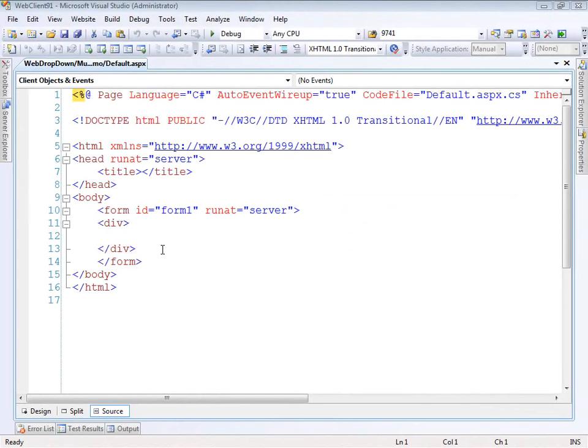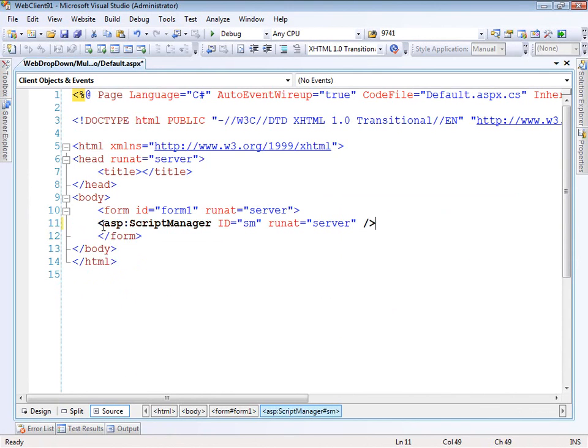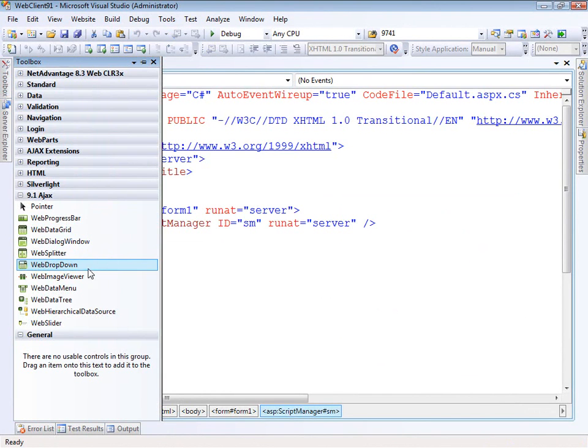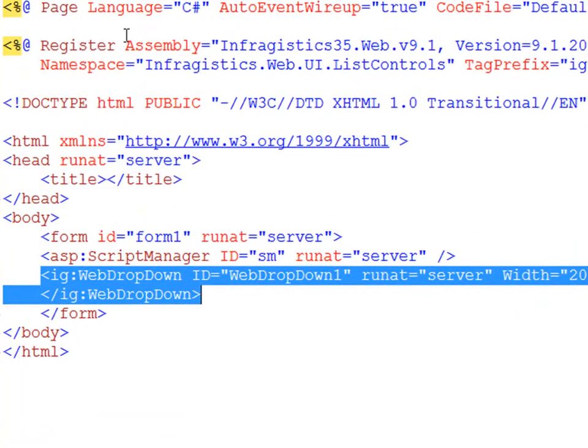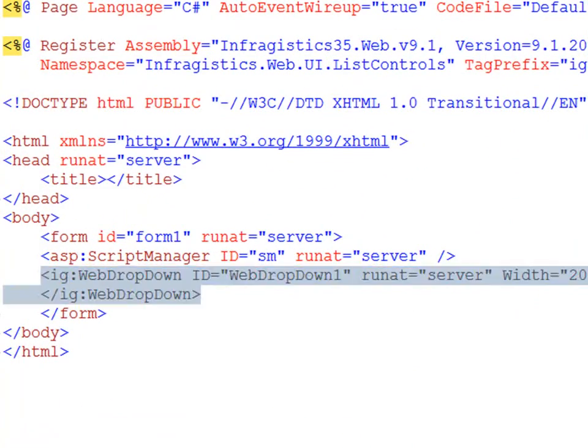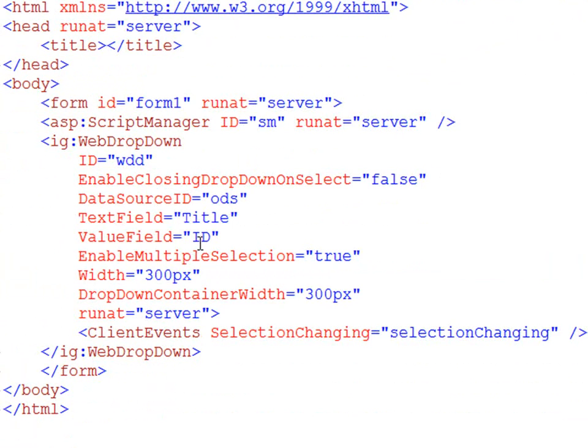Here we are now in Visual Studio 2008, and I have a standard ASPX page here in front of you. As always, we'd like to start off by adding a script manager to the page. So let's do that. And from here, what I can do is go to the toolbox and drag on my web dropdown control. Visual Studio brought in the register tag for me. And what I'd like to do is paste in some formatted markup so we can take a look at how we're going to set up the web dropdown control.